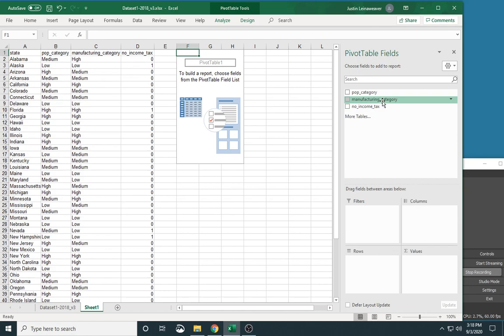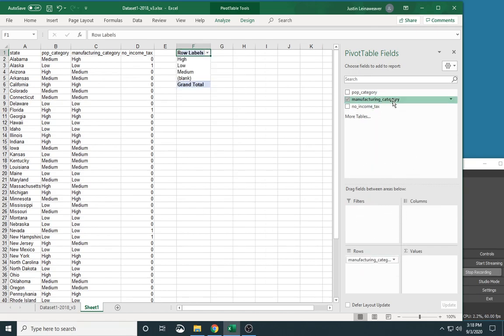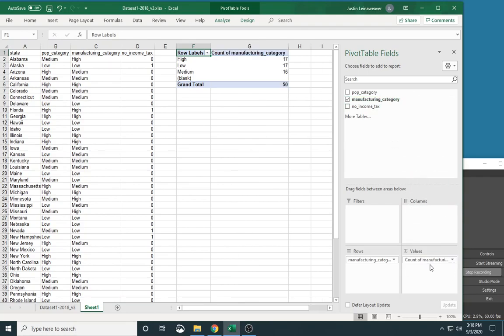We're going to start very easy here. I just want to get a count for the different levels of manufacturing category in the data set. I'm going to put manufacturing category both in the rows field and in the values field. It will automatically give you a count. There are other descriptive statistics built into Excel, but for our purposes, we're counting the levels of manufacturing category. And here we can see the start to our pivot table.